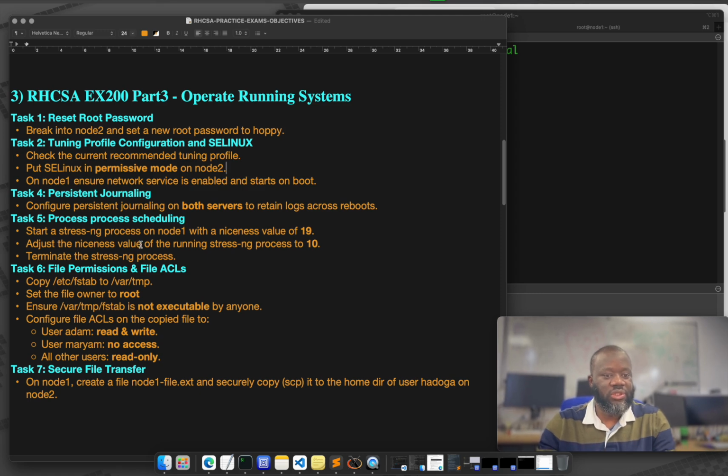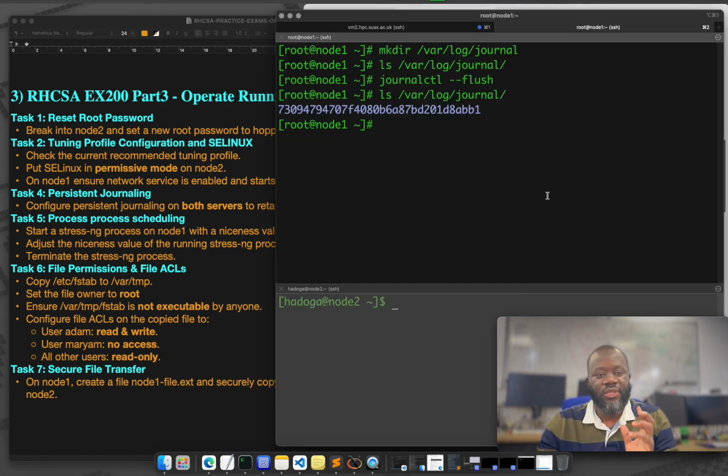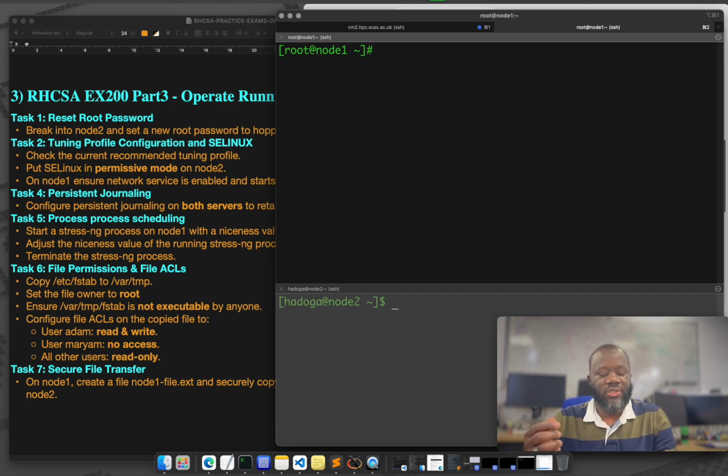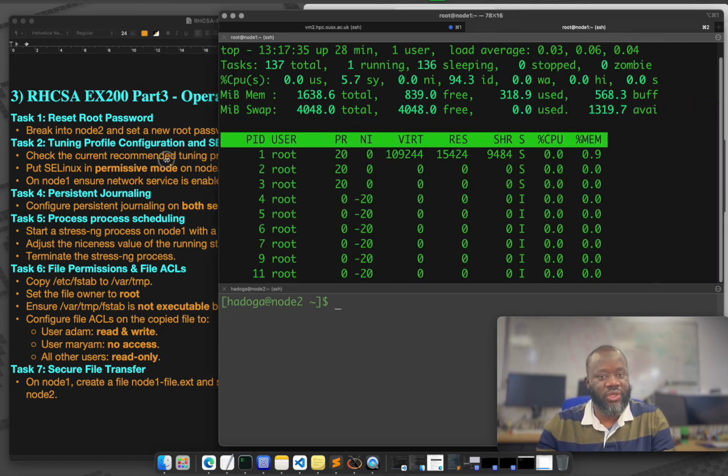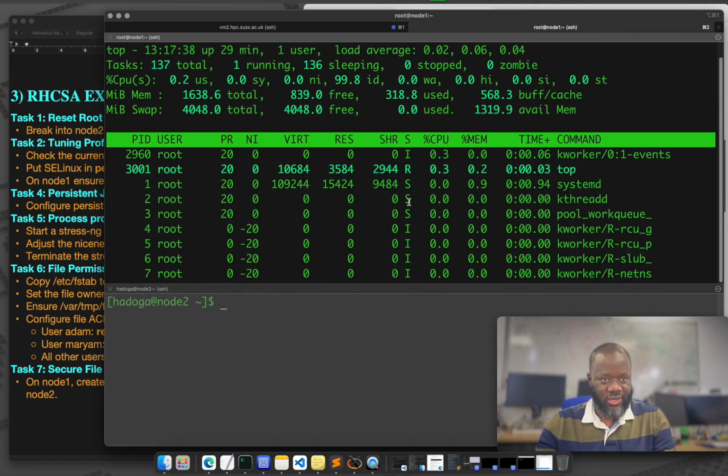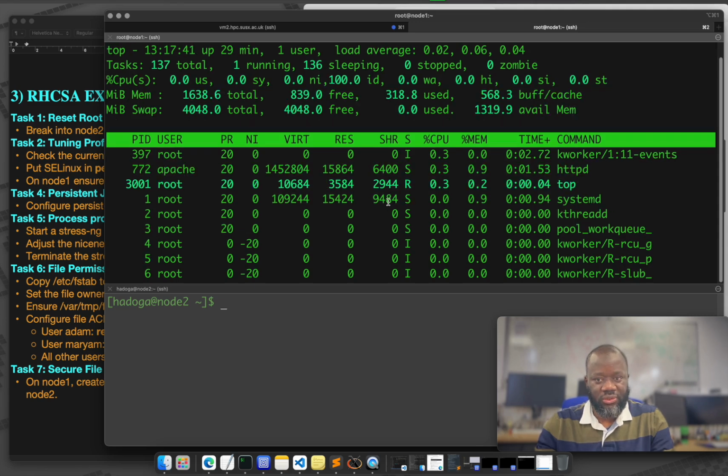So start a stress-ng process on node 1 with a niceness of 19. This task is based on setting priorities for processes. Everything that runs is essentially a process. Any services that run on your system are processes. For example, if you use tools like top, we can see the processes that are running, right?